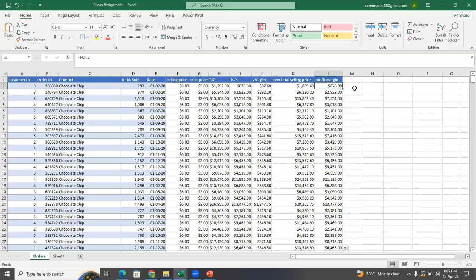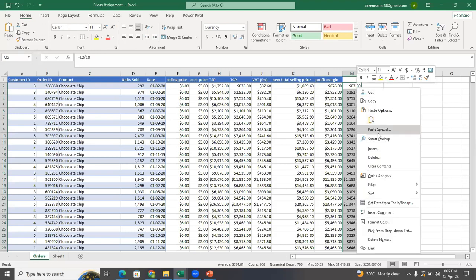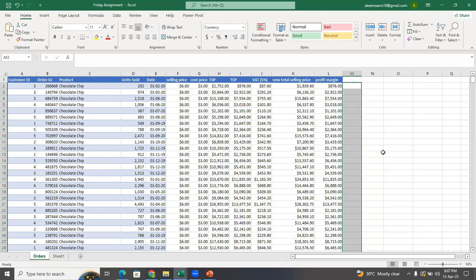So someone said I should do division, right? So I'll just do one division. Let's say I want to divide this by 10. So I'll say equals 876 divided by 10. I press enter, so it divides it, then I'll copy it down. That is division. But let's do another thing that makes more sense.